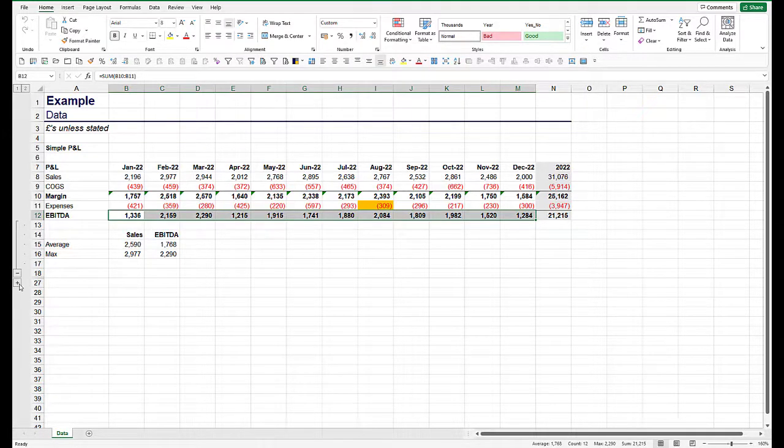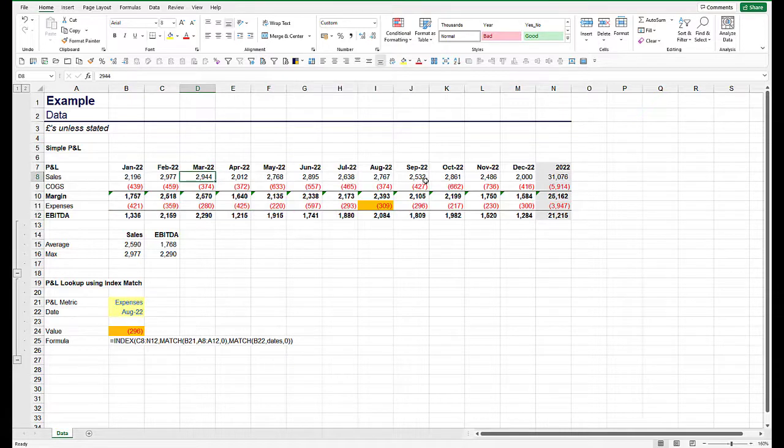If we look at something slightly more complex now, an example of an index match formula, what I've done on the P&L itself is put some conditional formatting on to look at what PLM metric I'm using and what date, and at the intersection, in this case, expenses for August 22, we get 309. If I then look at my formula, which is attempting to do the same thing, I get 296. So it's different. There's a slight problem there.